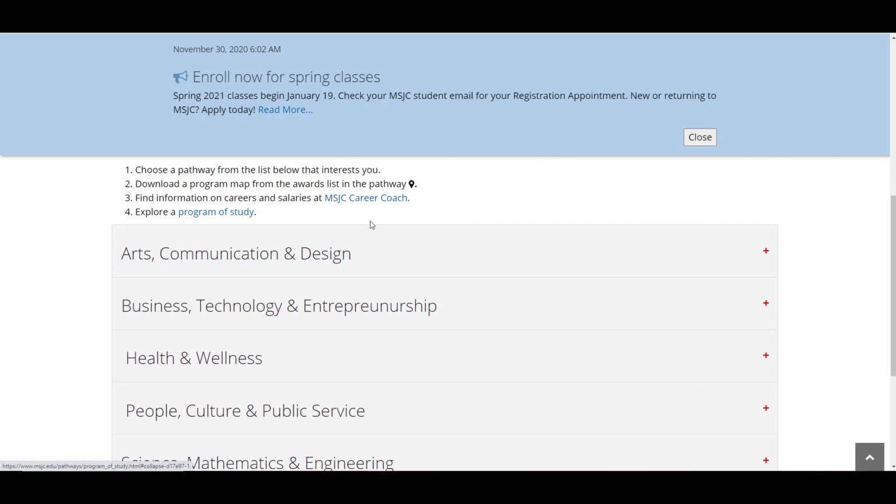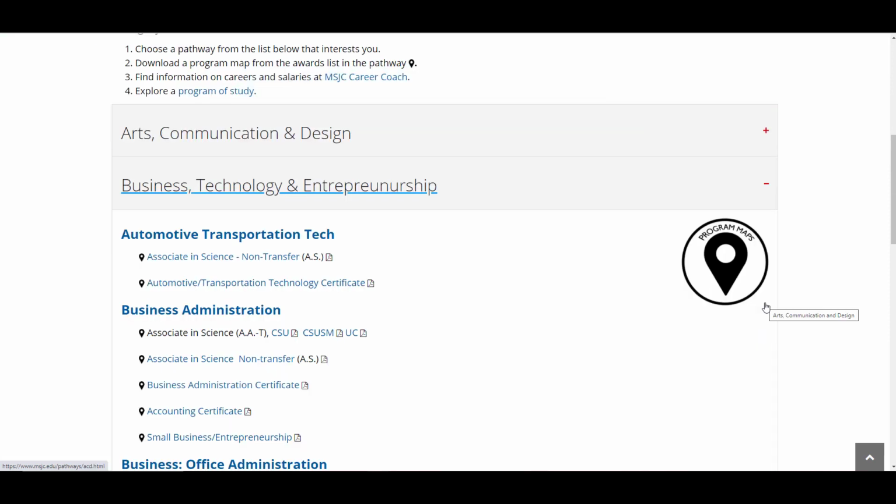Notice that the instructions say to choose a pathway and then download a program map. To get started, choose a pathway that is likely to contain some of your courses. Let's choose Automotive, AUME, for our first example. AUME is a career ed discipline, so let's choose a pathway that is likely to include AUME courses. How about Business, Technology, and Entrepreneurship?